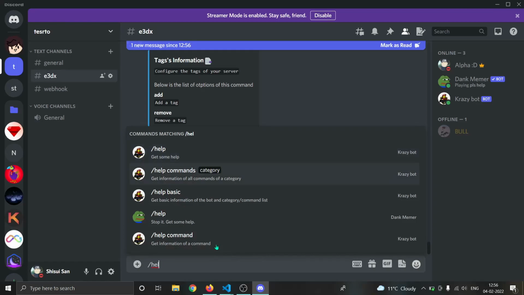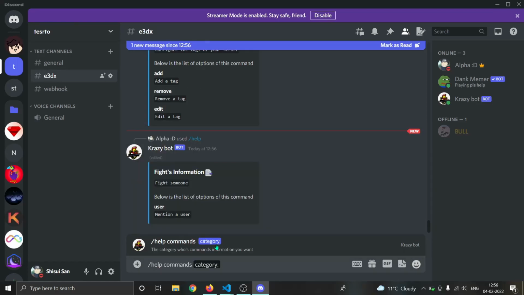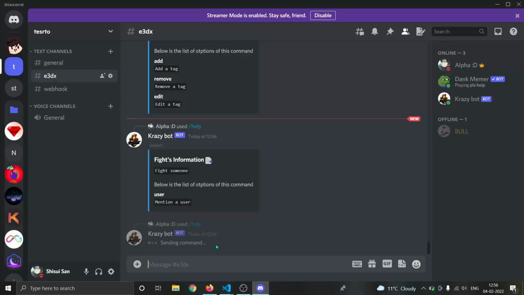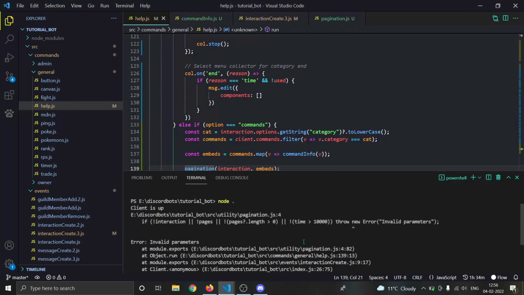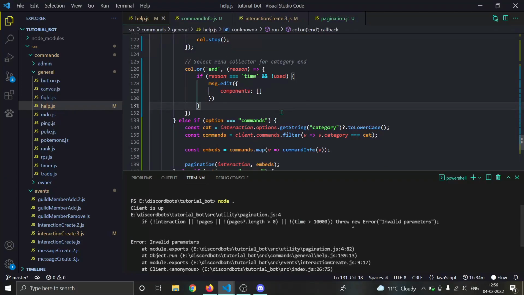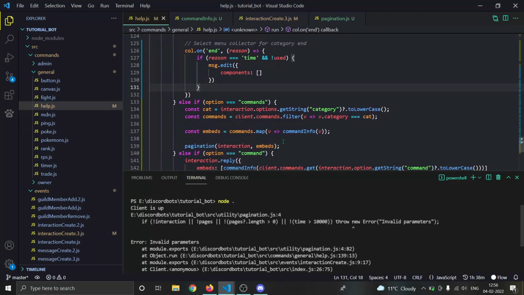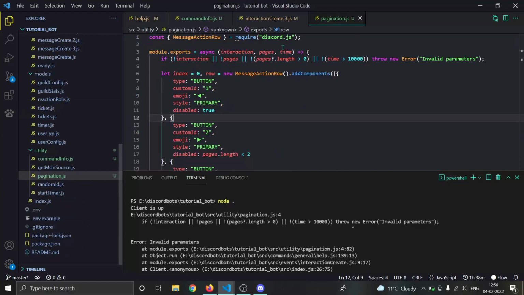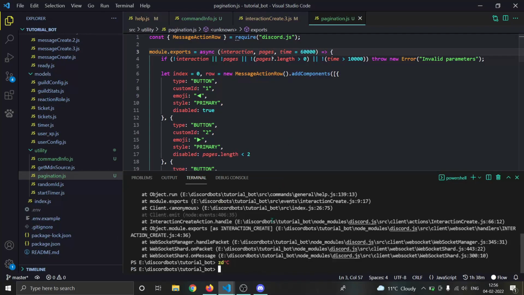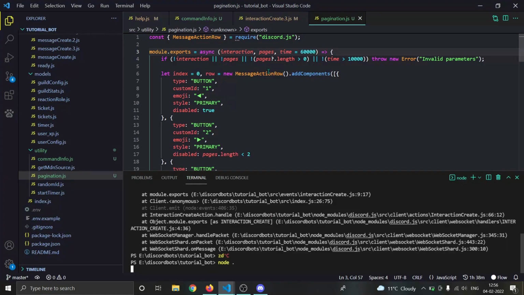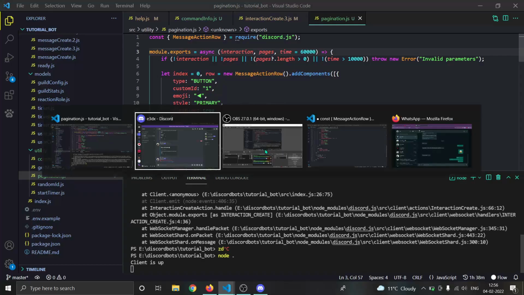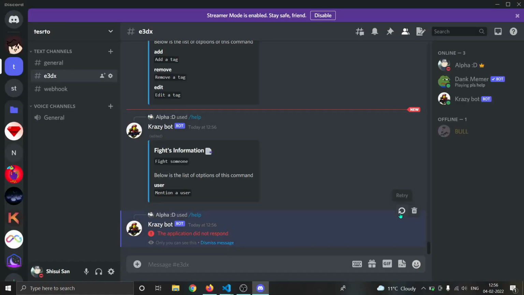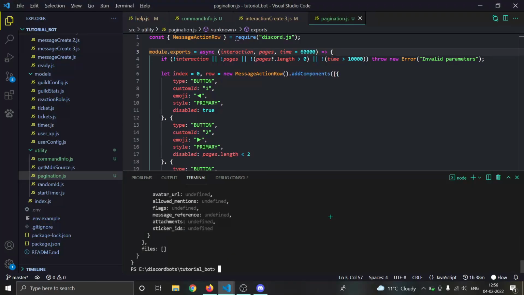Now we will do /help and commands. Now we have to provide a category name. I can do admin and enter. So now you will see that we got a really beautiful error. What is it? Invalid parameter. Alright, why is that? Oh, got it guys. By default, let's just make it 60,000, so that by default we have a 1 minute timer. If you forget to provide time, then it will take 1 minute as the time. That's pretty cool. And let me just retry the command, and let's hope that it will work.